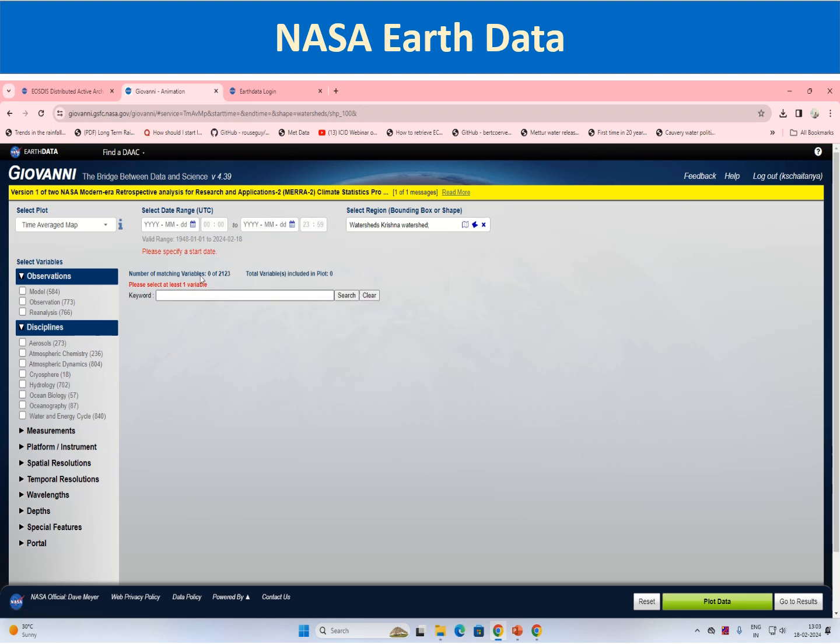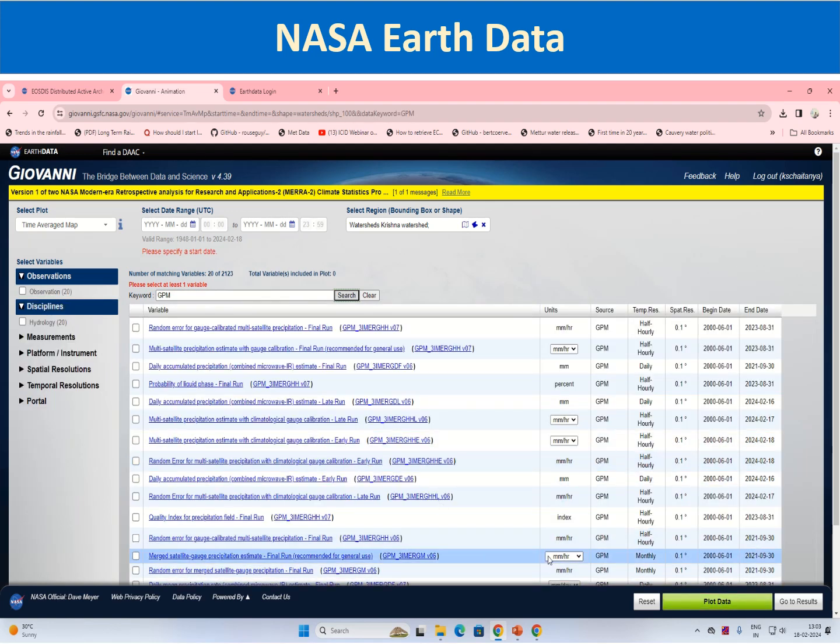So you can select the dataset of Krishna. You can select the areal extent. You can select the date range. You can select the type of plot, and then you can select the data set from GPM. There are many data sets which are available from Global Precipitation Mission, and then you can plot the data after selecting the data set. So please have a look at this.